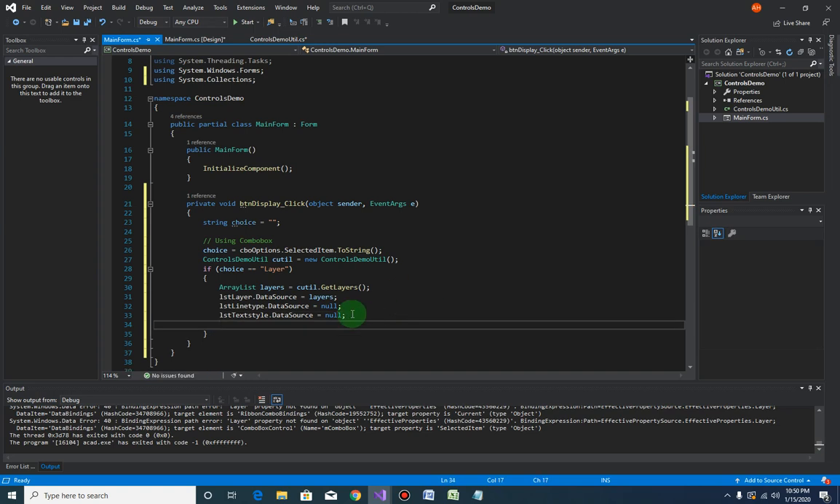This logic only works when the user selected from the drop down like line type or text style, and then suddenly decided to select the layers. So at least we will just clear whatever is in the list box. And then of course we'll just show the user how many layers are there in the drawing.